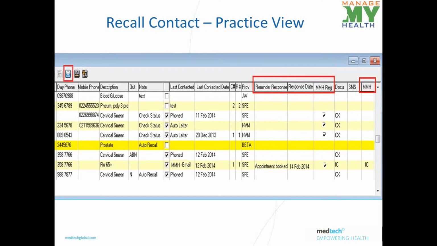So let me explain that. Let's say I send a recall reminder for flu vaccination. The patient reads it, and it clearly says when the patient was contacted. Now, if the patient took an action like going and booking an appointment, it'll write back into your MedTech 32. Whereas if you send an SMS or a letter, you still have to manually update all of this.